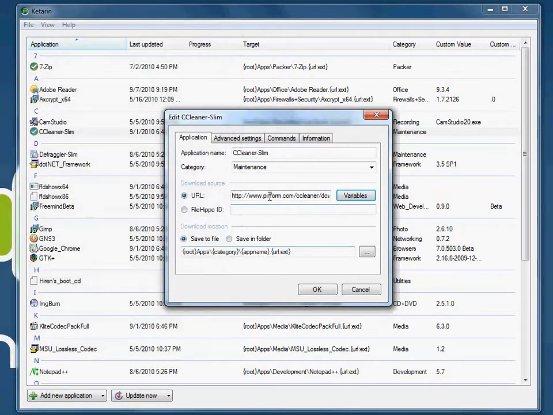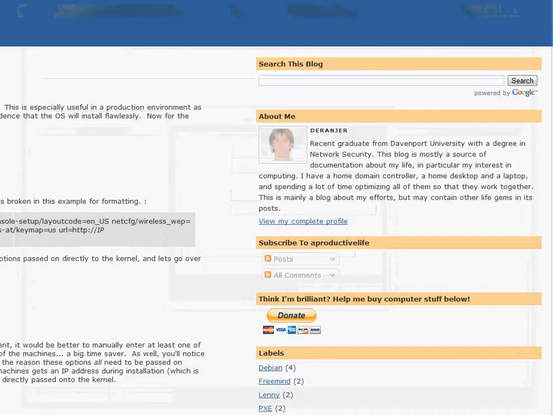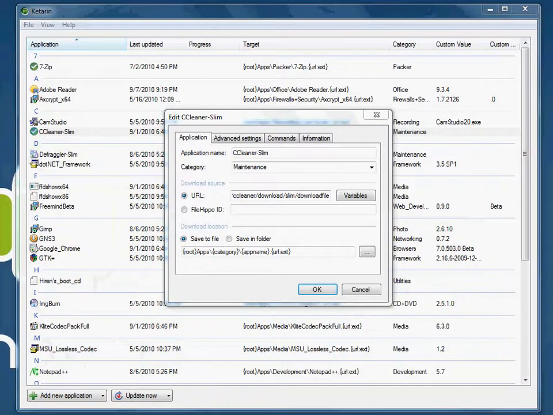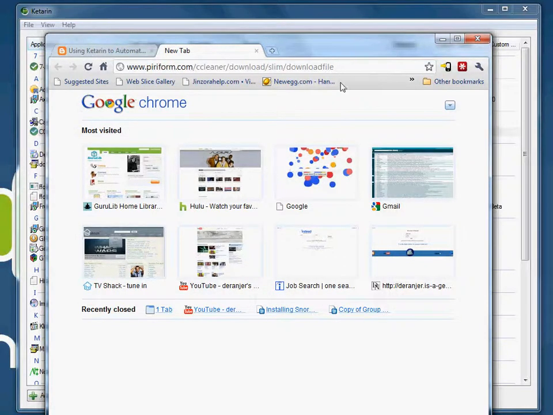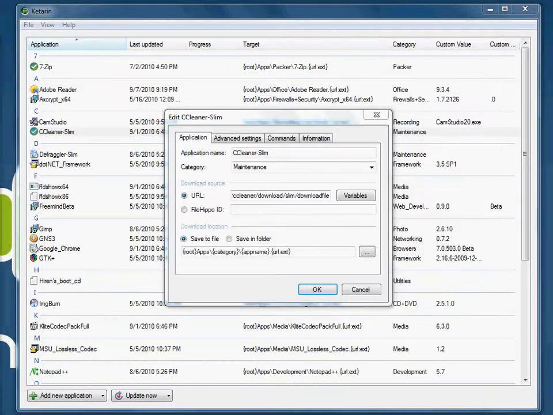I actually got lucky here in that all I need is this one URL right here. And you'll notice if you just copy that directly into the browser, what that's going to do is download it directly. And it's always the latest version, which is nice. It would be great if more applications or websites did that.